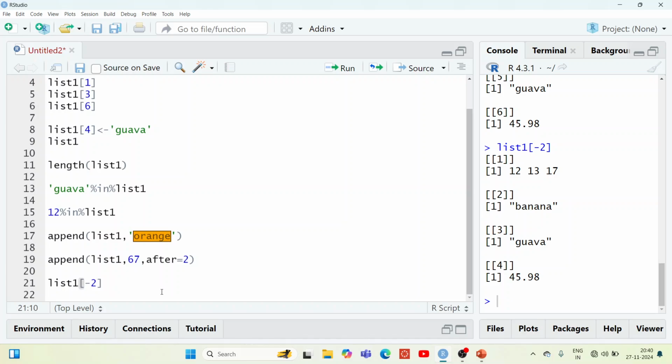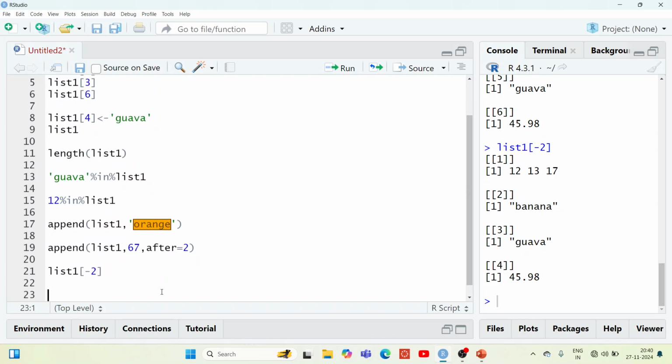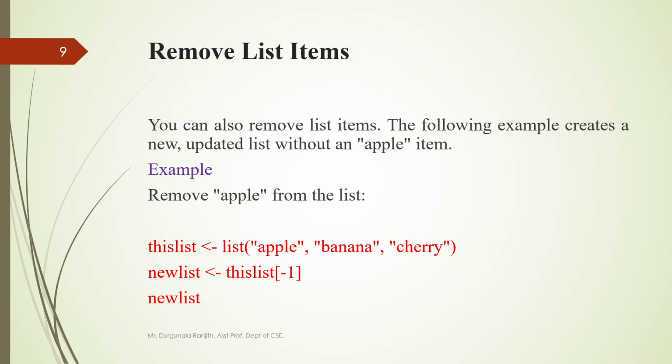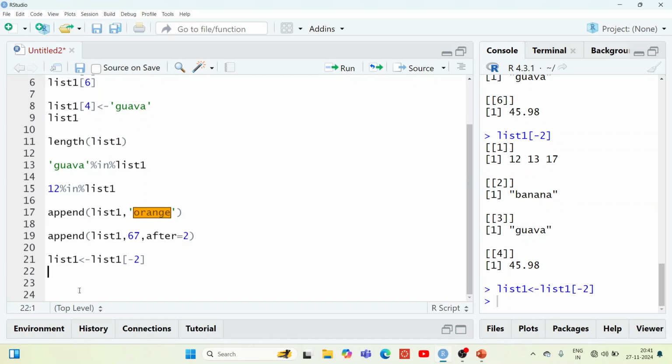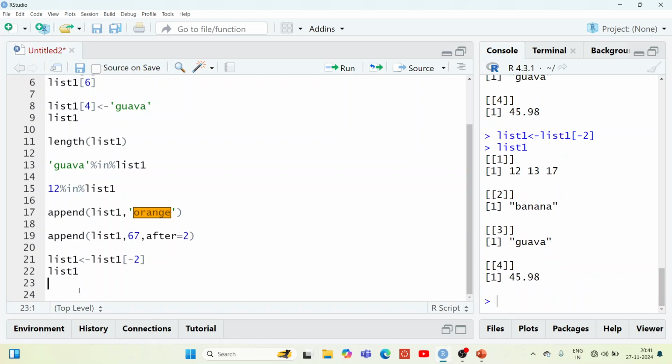So you can remove the elements by specifying the hyphen before the index value, so that that particular element is removed and the remaining values are given as output. Again, you need to assign to this particular list, to list 1, to update it. For example, let's print the value list 1. Previously it was removed and showed the output on the console, but it was not updated in list 1. To update it, again you need to assign to list 1.